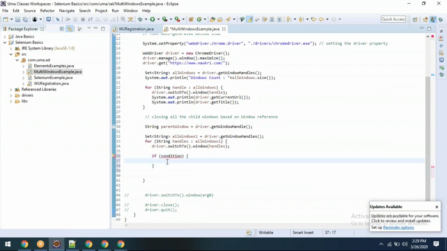If you're not getting this, let me know, I'll explain again. Okay, no issues. What is the condition here?